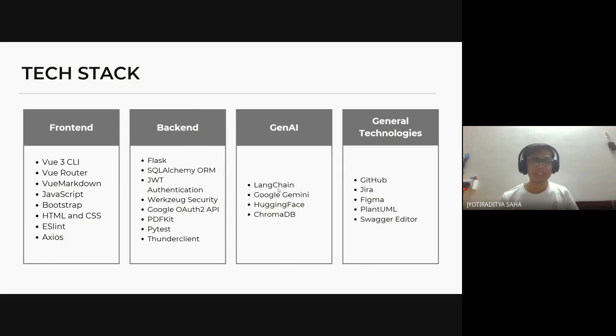In the backend, we have used Flask as our core framework. For the database, we have used SQLAlchemy. We have used JWT for secured authentication. We have used Werkzeug security for password hashing. We have used Google OAuth 2 for user authentication using Google account, PDFKit for generating PDFs, PyTest for automated testing, and Thunder Client for internal API testing during development.